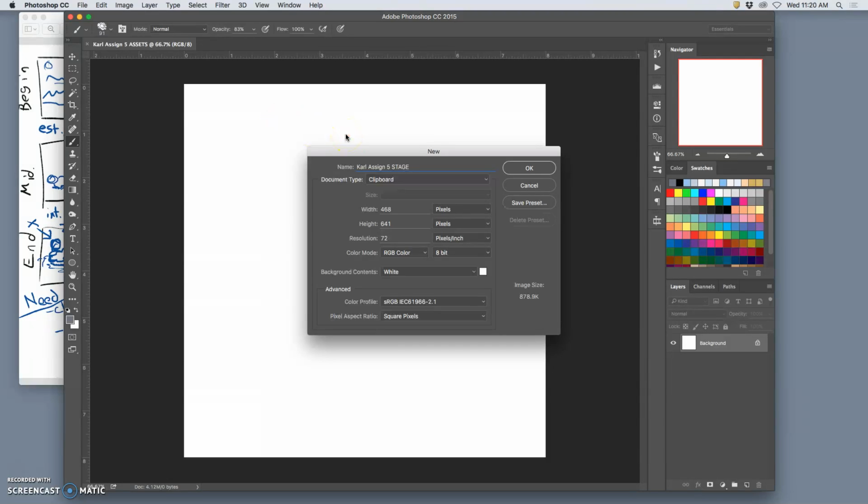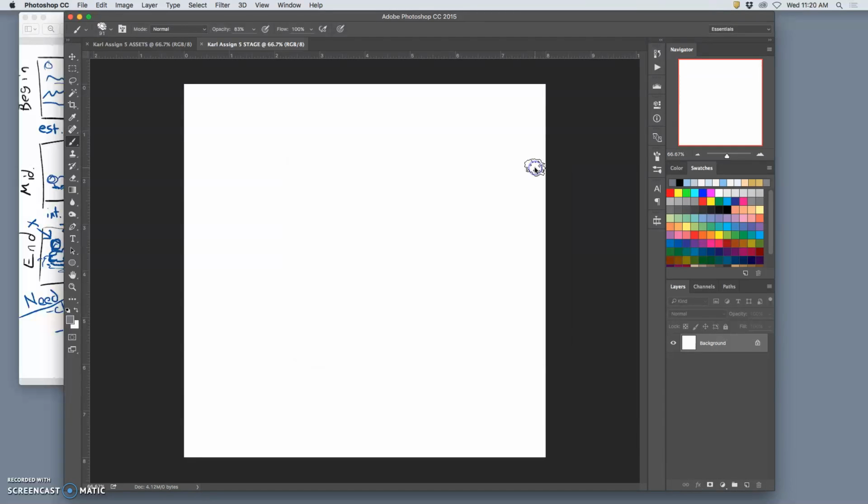Now the assets file is basically our treasure chest. It's where we keep all of our different images and layers and aspects that we might want to use. The stage is where we put our finished shots. And that's what makes up the animation. And I want it to be 8 inches by 8 inches by 150 pixels per inch. And we're going to need both of these in order to do the project.